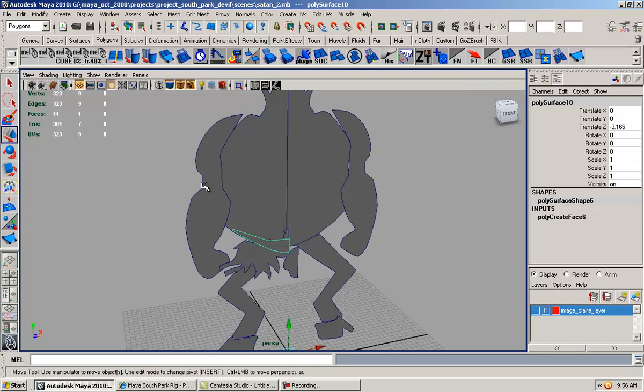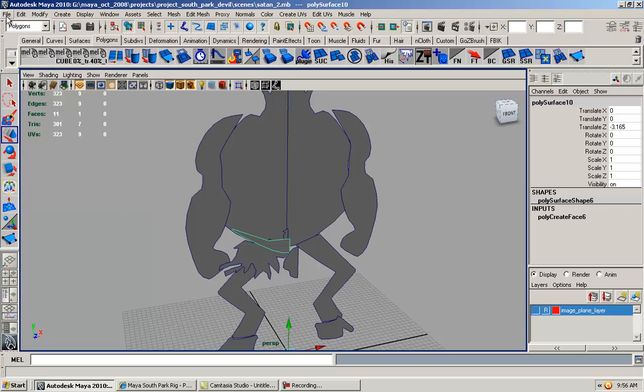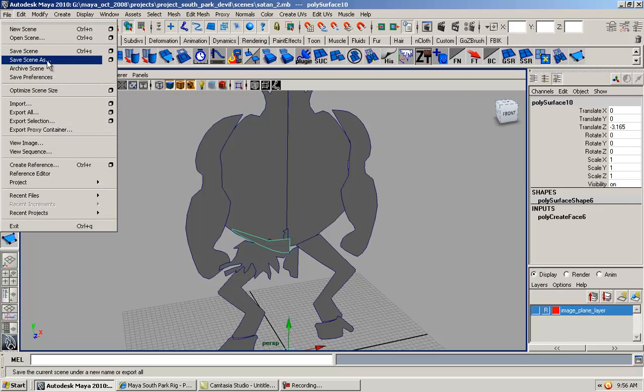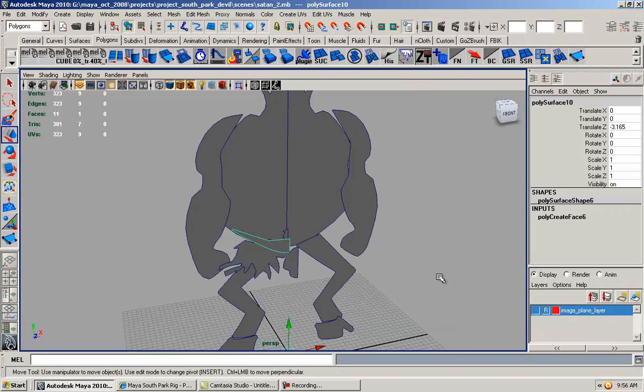I've already saved this twice. Also, you want to remember to save it with save your progress. Don't just overwrite the same file, just simply because you might do something wrong or the file might get damaged. And you can see here that I have Satan 1 and Satan 2, which is the file that I'm working on right now. So you just want to save often.